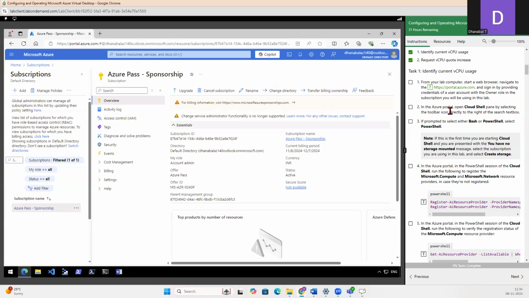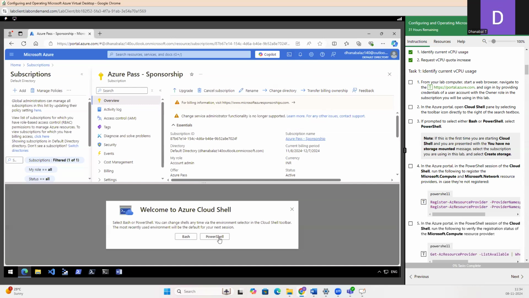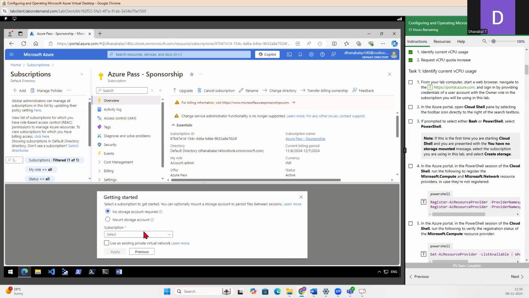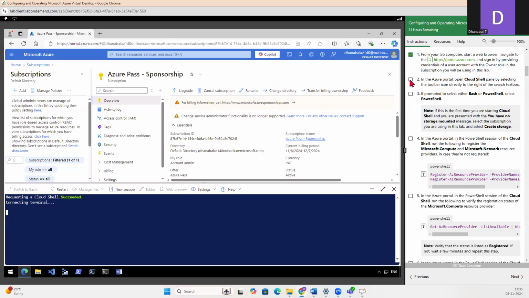Now what we need to do, we need to open Cloud Shell. For that, I'll click this link. If it is your first time, you need to select either PowerShell or Bash. I'll go for PowerShell. And you can simply select your Azure Pass subscription and say apply. That's it. It will get our Cloud Shell environment ready where we can execute the necessary commands.